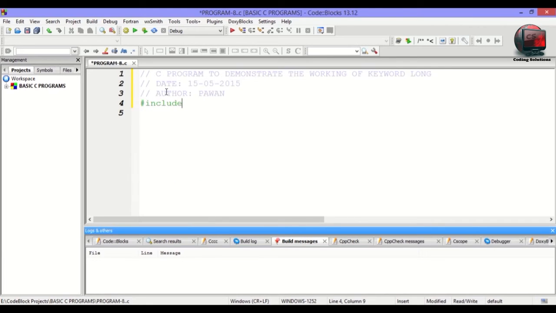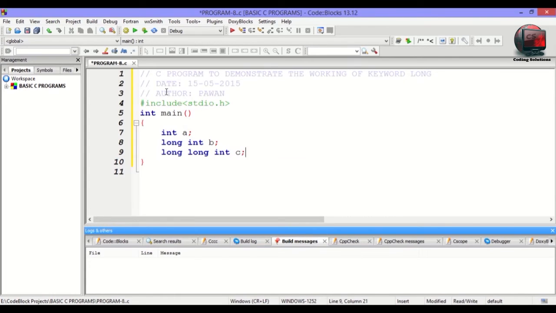Hash include stdio.h, int main, and define an integer a, and then define a long integer b, and then define a long long integer c. Okay. In our previous program, we have learned the basic use of the sizeof operator. So in this program also, we will be using the same operator just to find out the size of the given keyword, or the given variable.